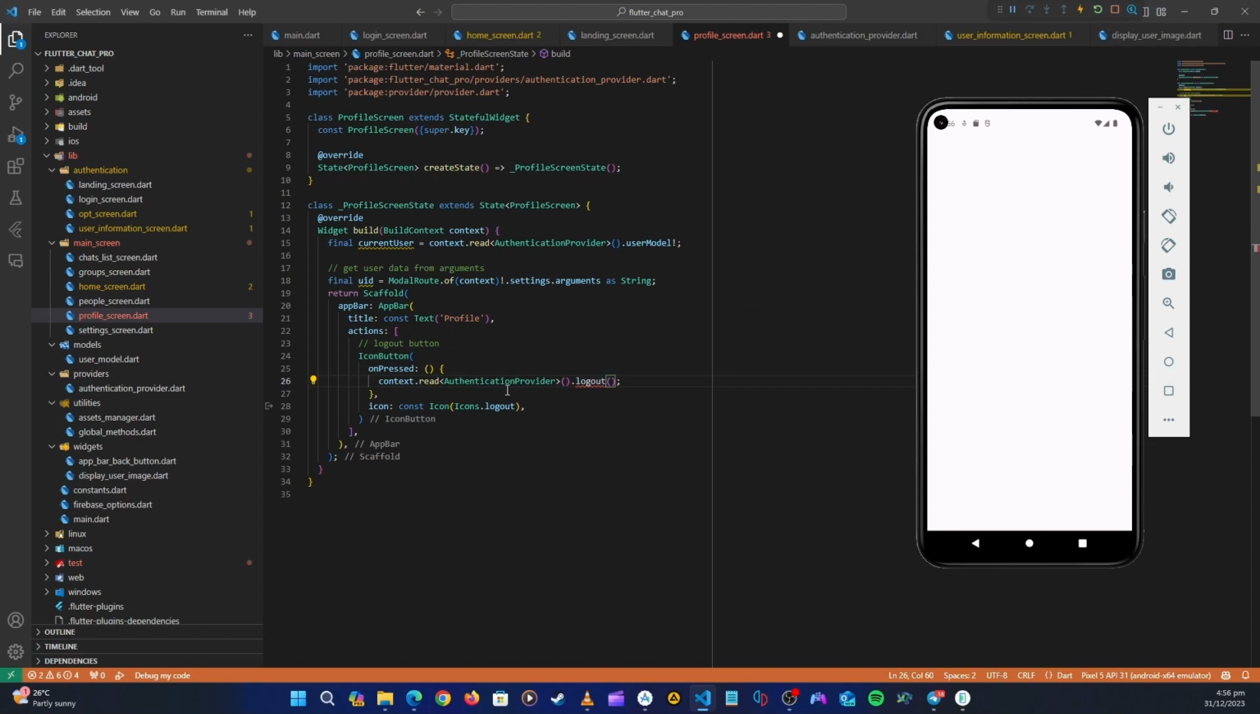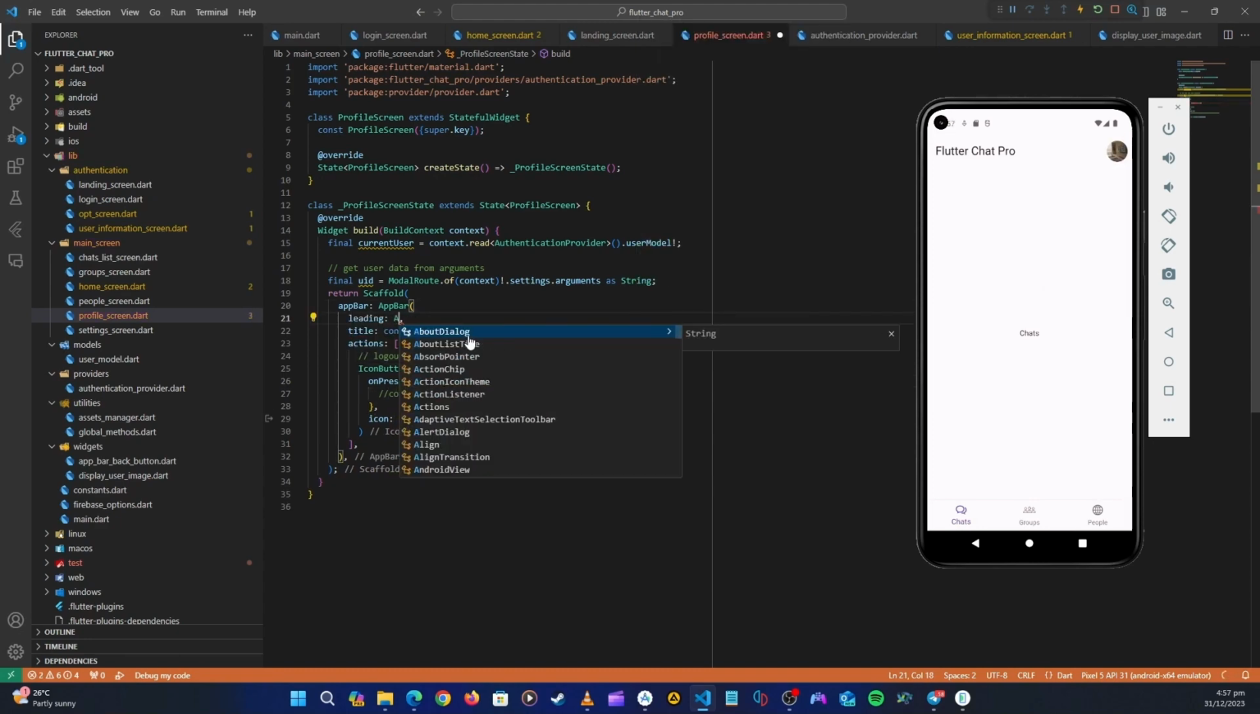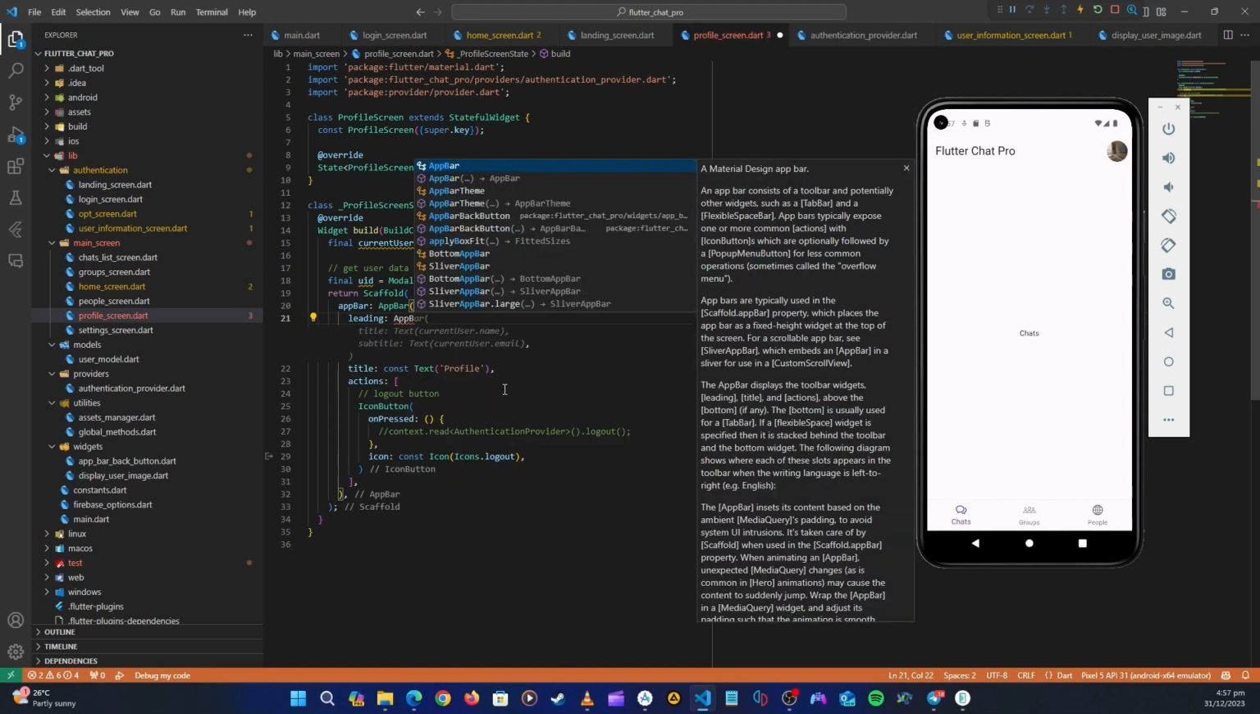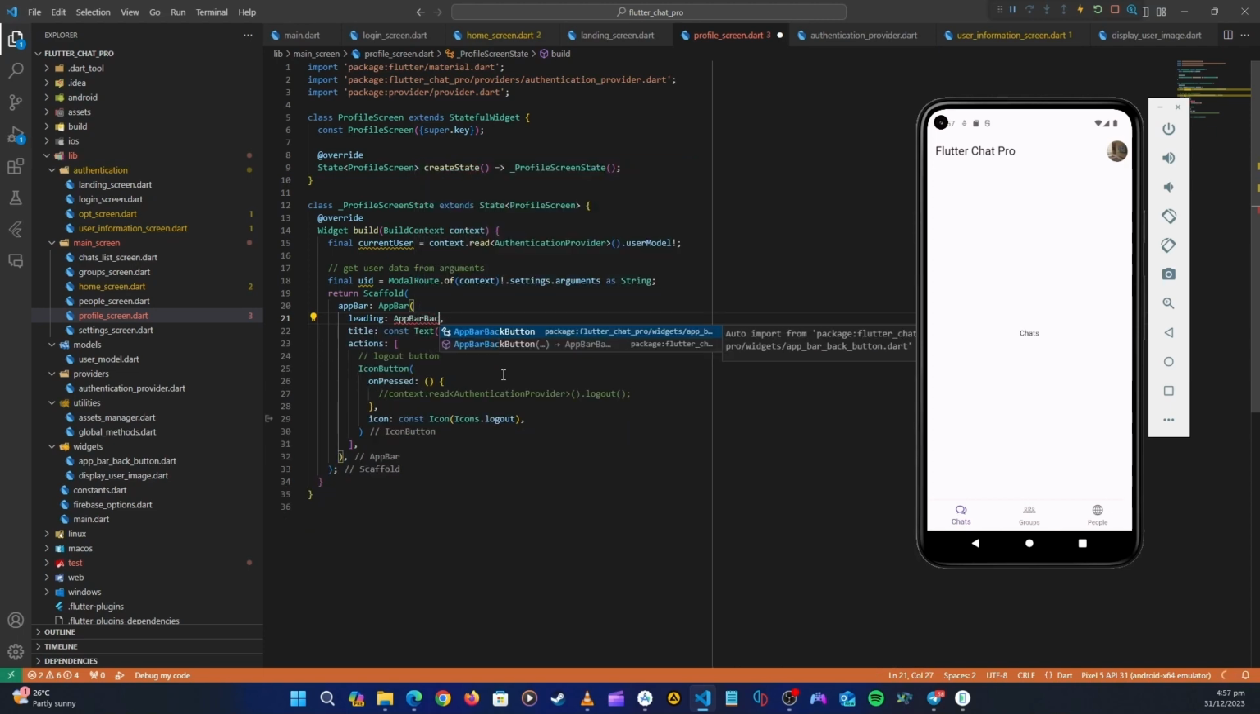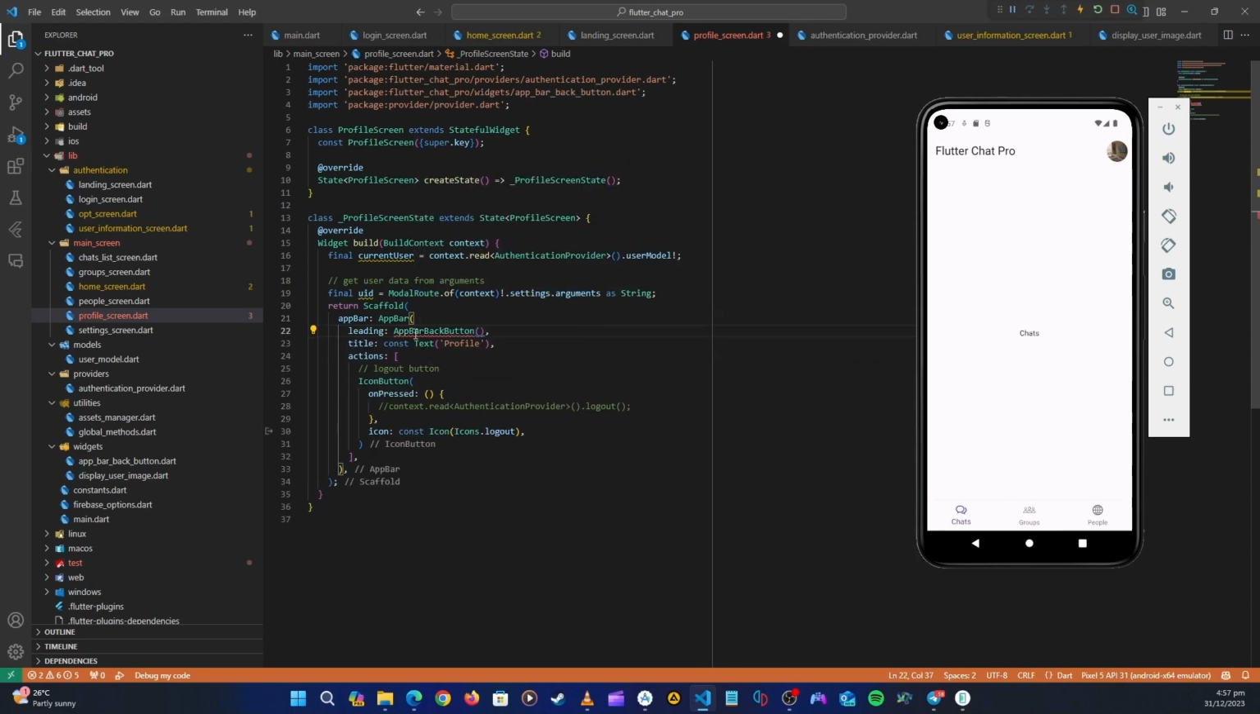Okay, so what we can do now is first let's see if we can comment this and hot restart. So now we can see that we have this logout button. Okay, so while it's loading, let's do more. Here on the leading, let's have our app bar back button. The app bar that we created, the one which shows us the correct app bar according to the system, if it's Android or iOS.